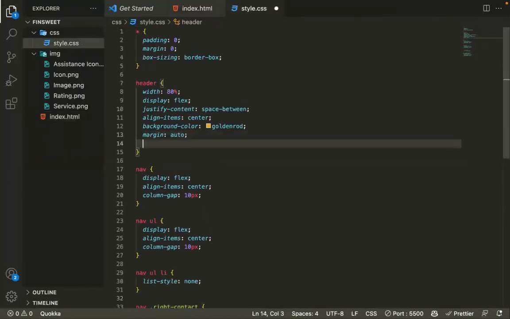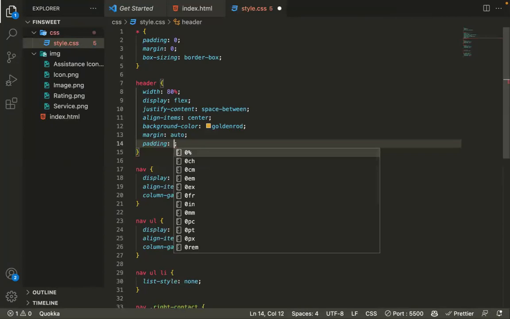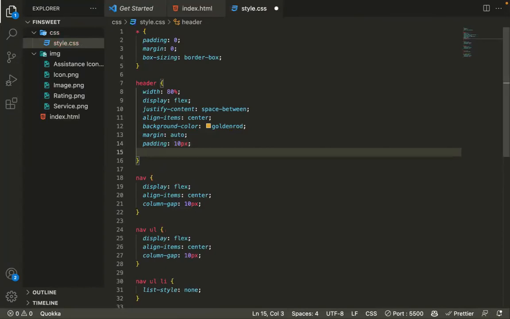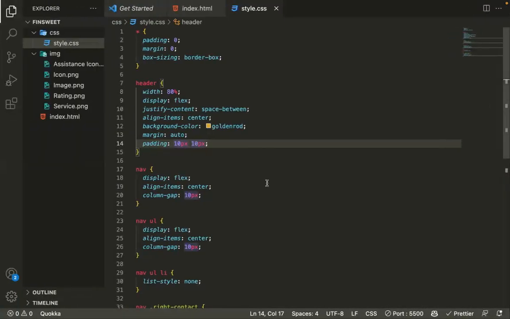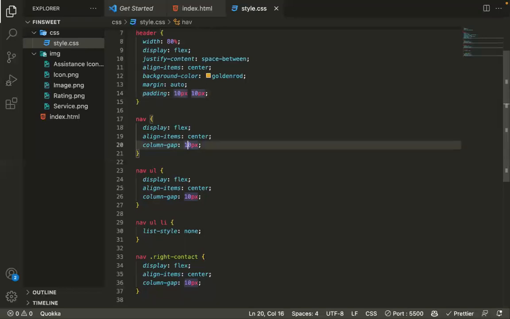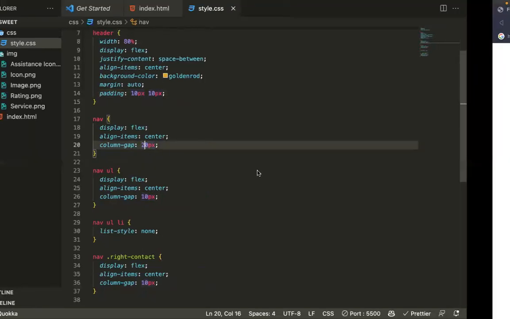So we go to the nav, the header, and then say padding. Let me say left and right should be 10 pixels, and then top and bottom should be 5 pixels. Let's see what we have. Okay, this is too small. Let me give this 10. See what we have. Okay, I think this is better. Then let me give space between these guys. They are too close. That's the navigation. 20 pixel, save, and then see what we have.